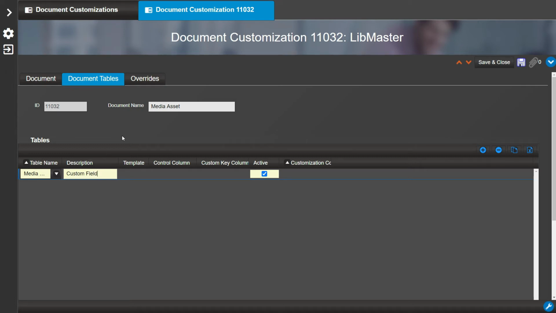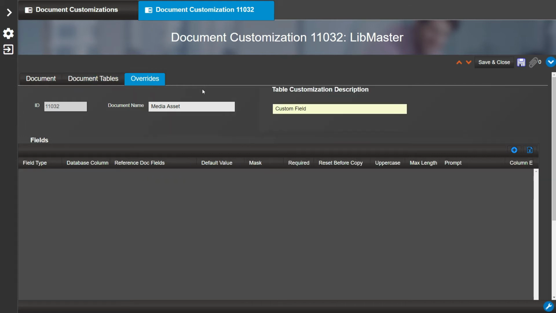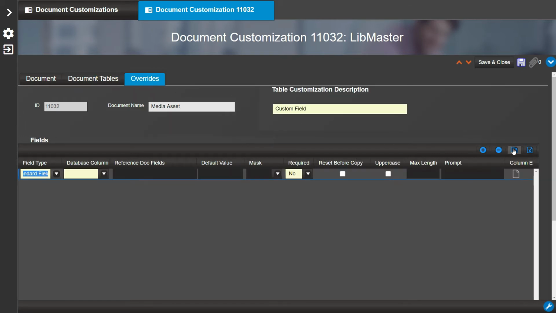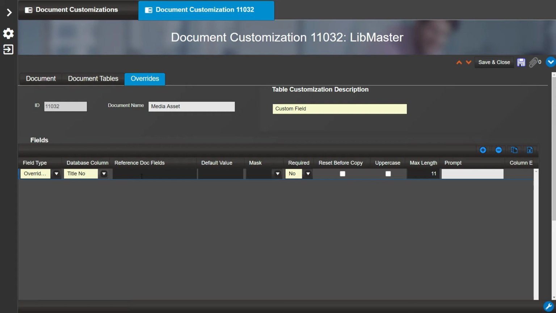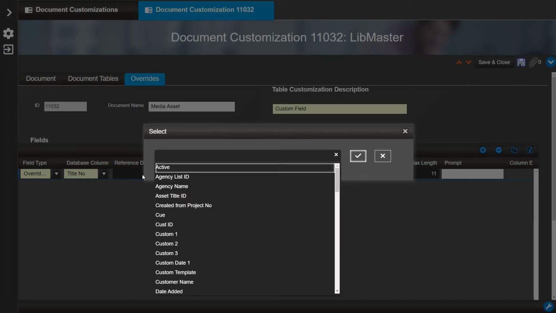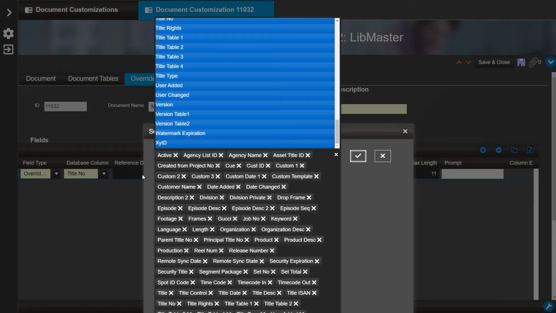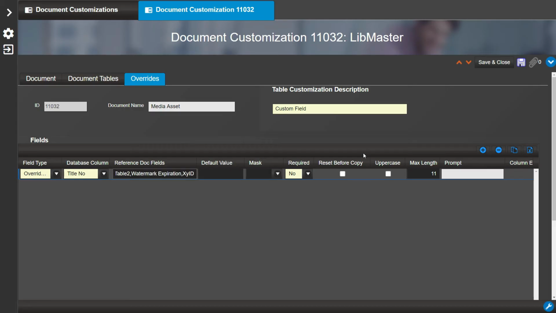Now, go to the Overrides tab. Add a new row, and in the field type, we will select Override Standard Field. For the database column, let's select Title Number. And for the reference document fields, we will select All by clicking Ctrl-A. Save and close.